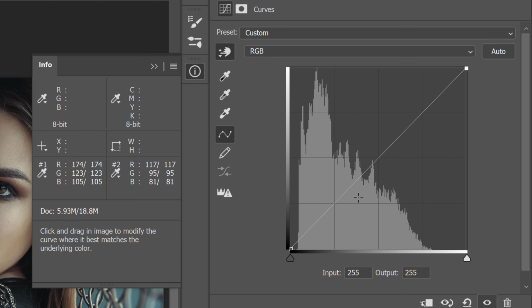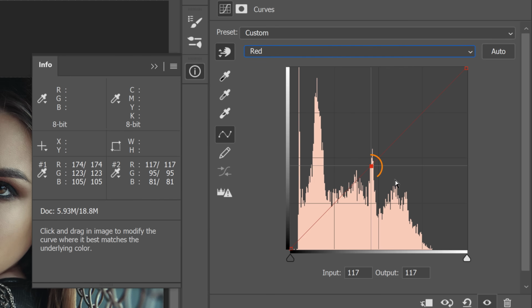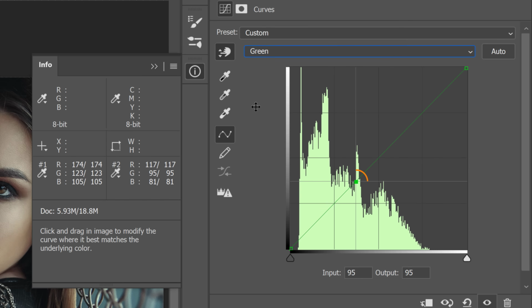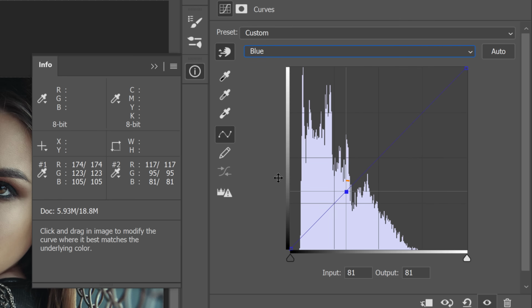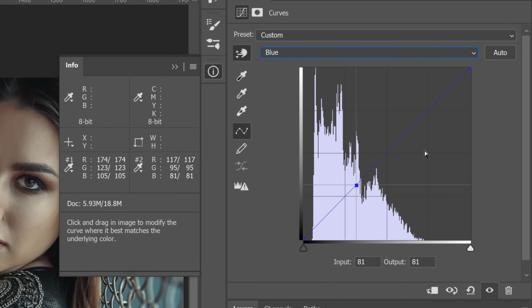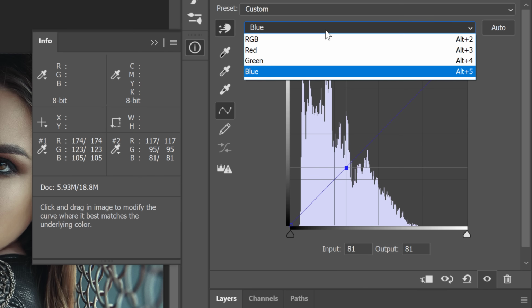Notice that nothing happened on this curve, but if I click on the drop down and go into the red channel, you'll see that we have a point. And I can do the same thing by going into the green channel. You'll see that the point is there. So by using that keyboard shortcut and clicking over this color, I've added a point to each individual RGB channel that is controlling this color. So then when I change it, I should be able to change the color and match the one on the left.